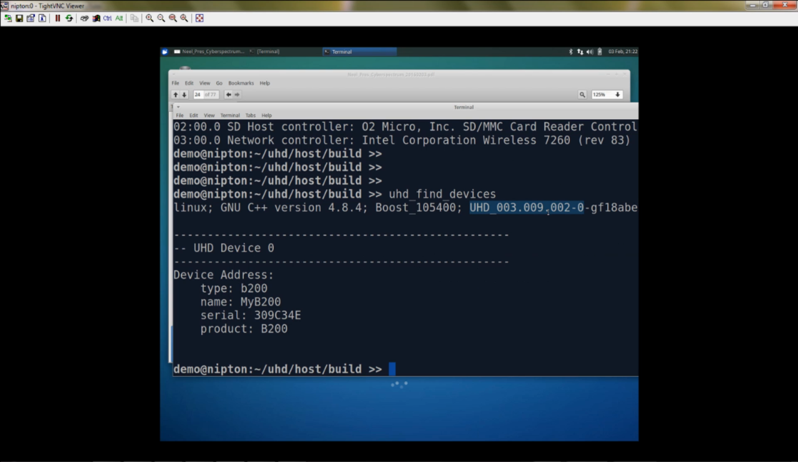So I know I'm running 392, so that's good. That's what I just built. And it found my device. It's a B200. You can name devices. You can put a name to it. I think from the factory now they just call it my whatever.